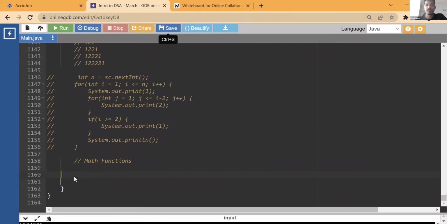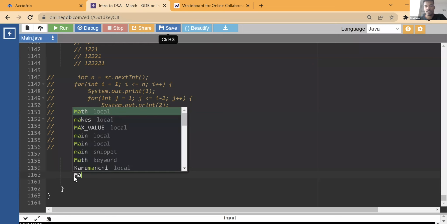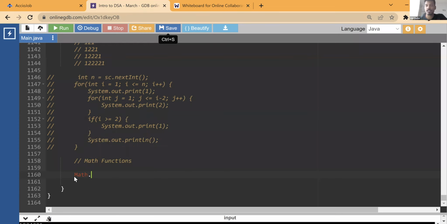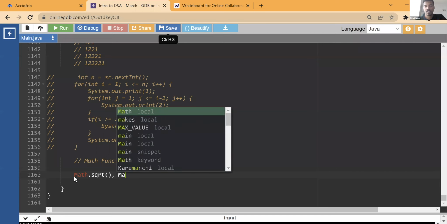What are the math functions that we have? We have a function to find the square root. So we have Math dot. This is something you don't need to import anything for. You can use it directly. There is no import or anything required. So the common ones I'll write. You have Math dot sqrt, the square root.